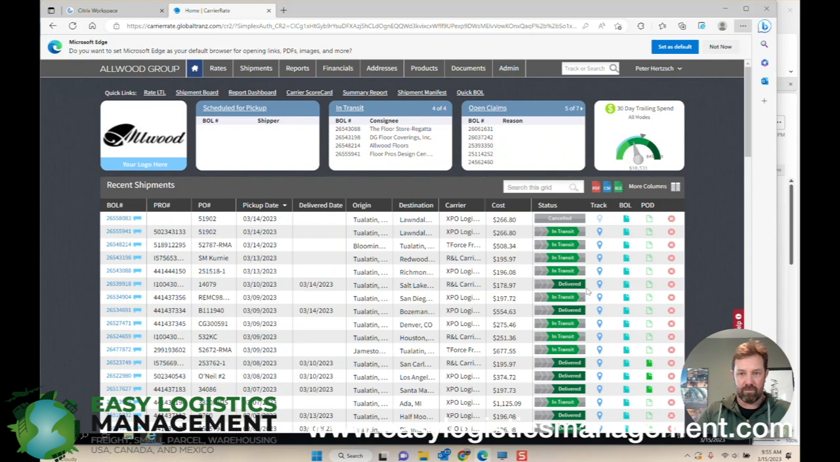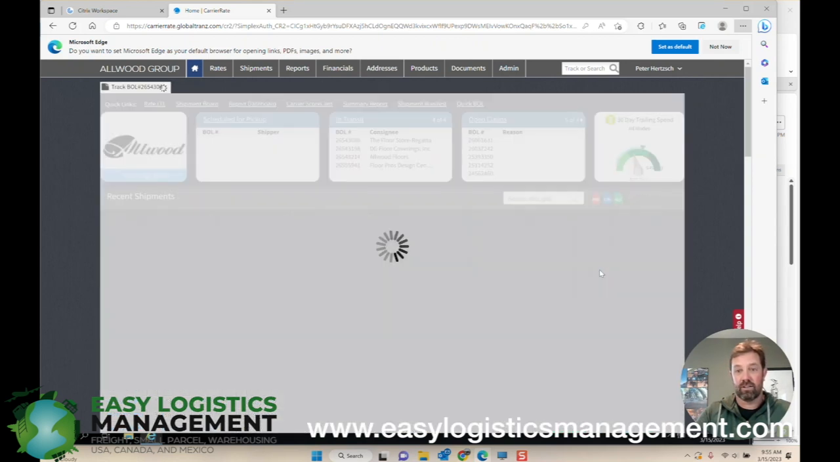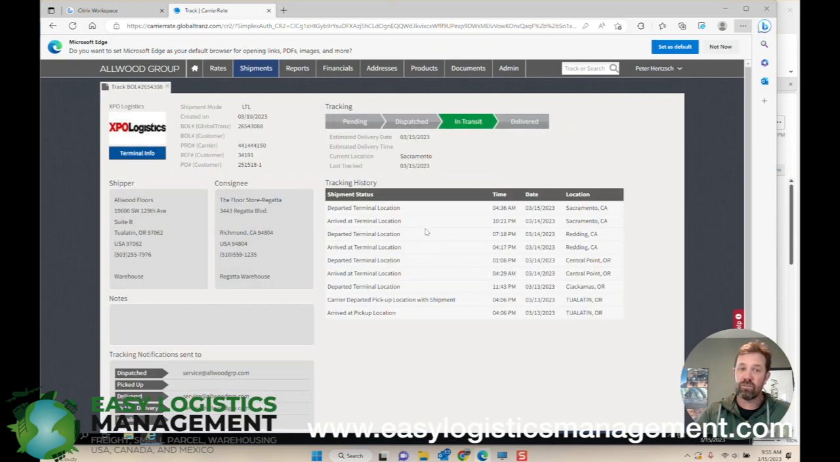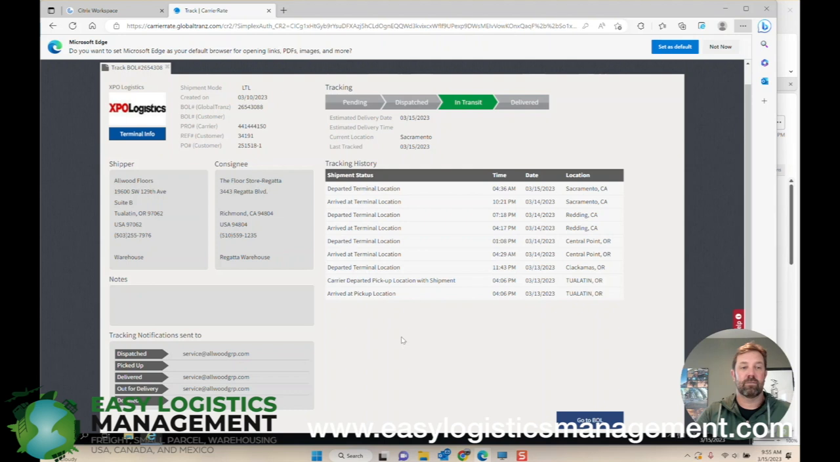If you needed something further as far as in transit, depending on the sophistication of the carrier, you can click on this tracking link and it should give you scan by scan from departed to arrived at pickup location, depending on the access that we have to the carrier. The bigger carriers offer a lot more information back to us. If you need more information, you can always email our team at service at Easy Logistics Management, and they can call out to the carrier and get that information for you as well.